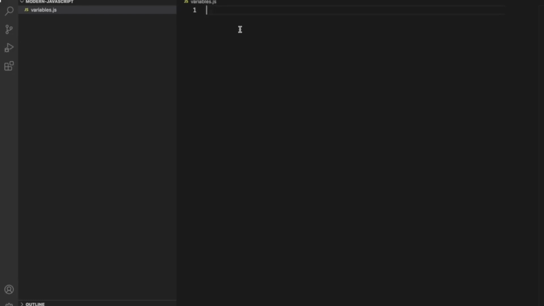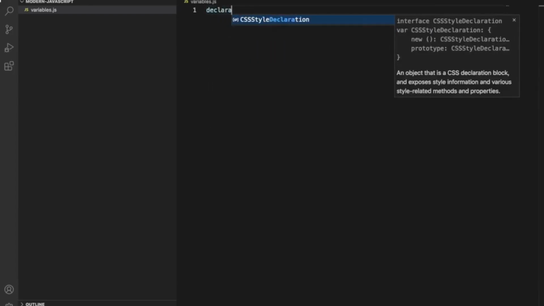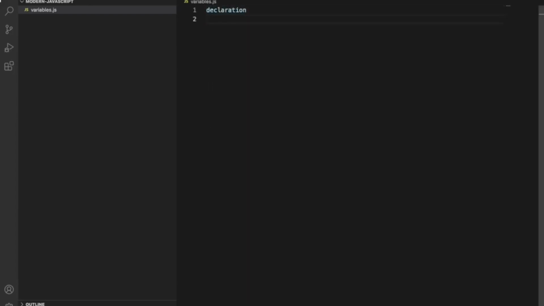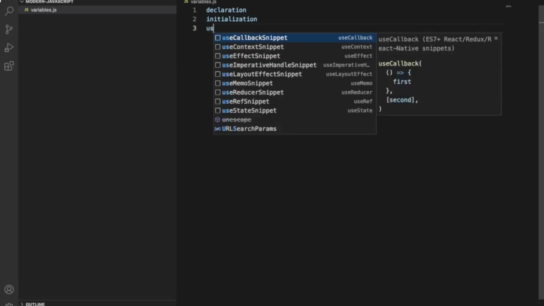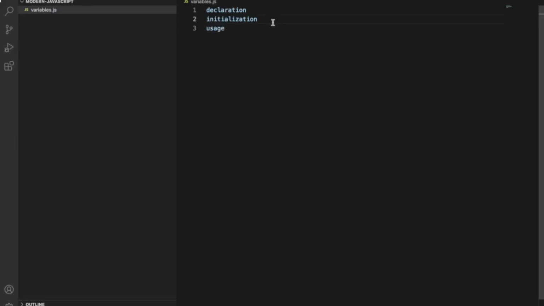When dealing with variables, there are three terms I want you to take note of. So we have variable declaration, we have variable initialization, and we have usage. So the first thing in making use of variables is declaration.